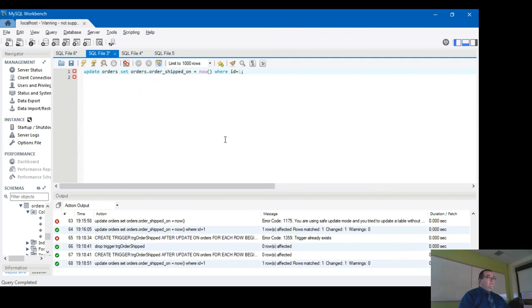Now, the fact that I'm using now means that the record will be updated no matter how many times I run this, the record will update. That's what I'm using now to check.